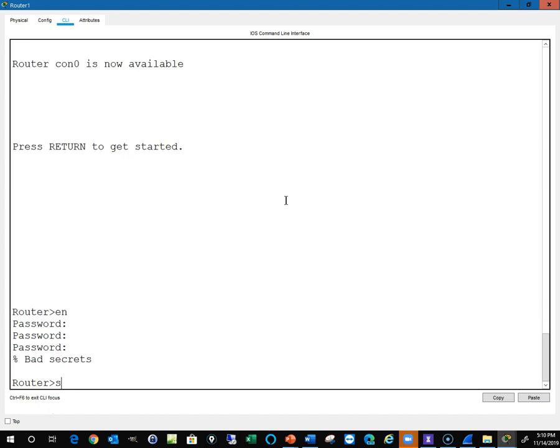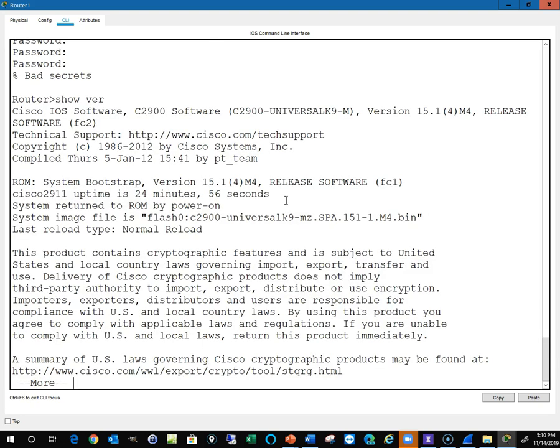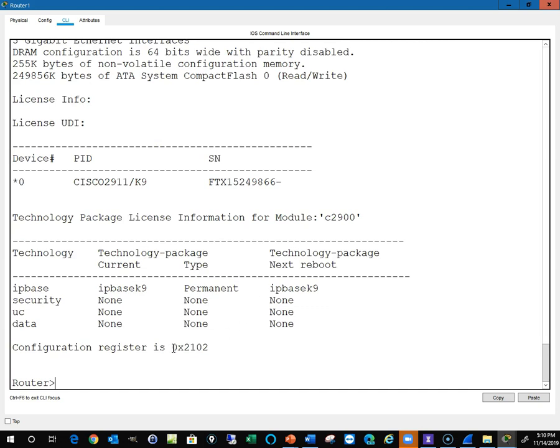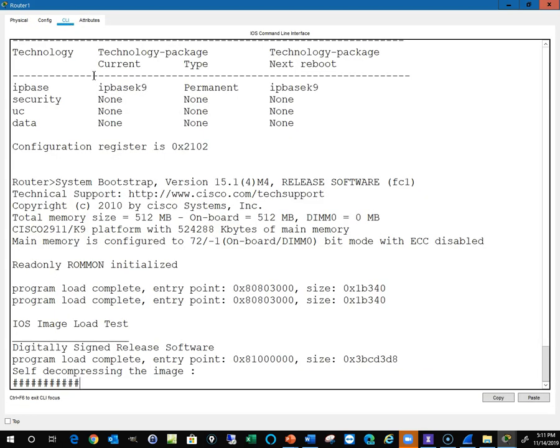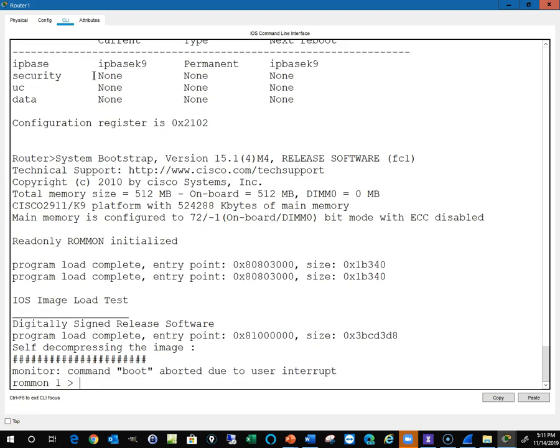The first thing we need to do is go in here and show version to find out what our configuration register is right now. It's 2102. What we're going to do is restart this thing, and then do a control break. I've got to turn it off, physical, if I can find the switch on it, turn it back on, and then do a control break in the middle, and I'm in ROM-MON mode. And again, if you see this one for real, you don't really want it.